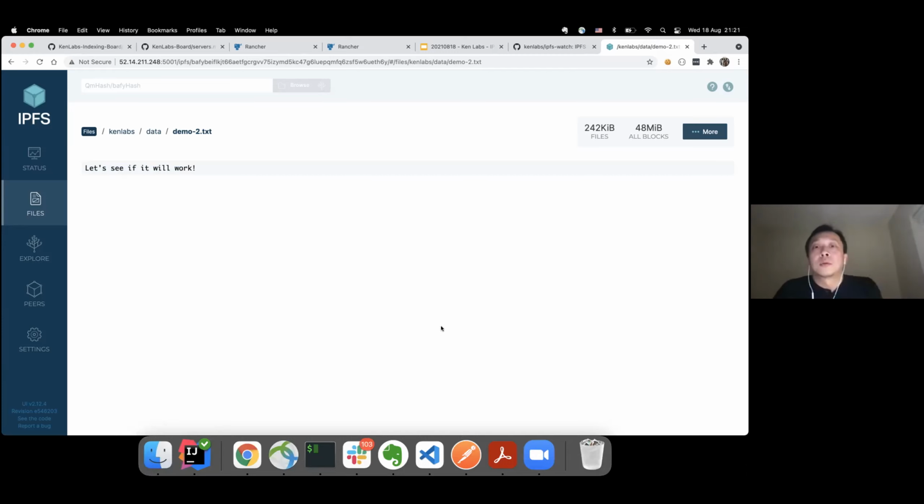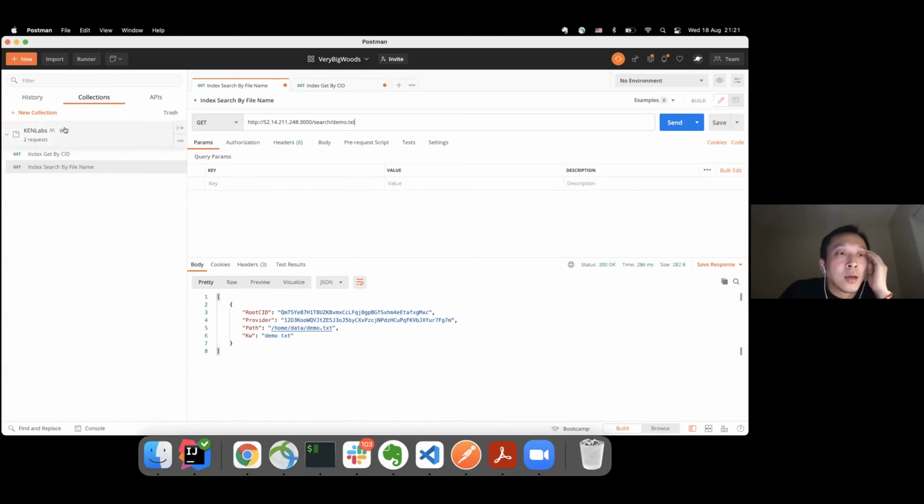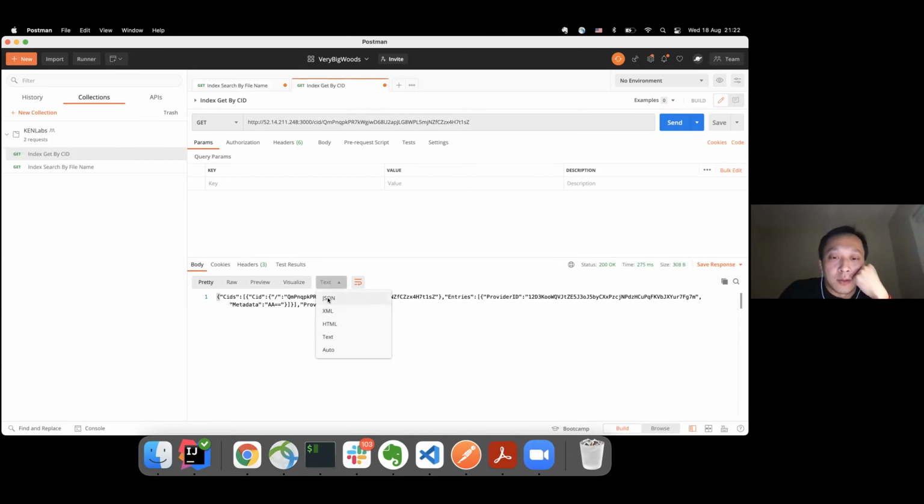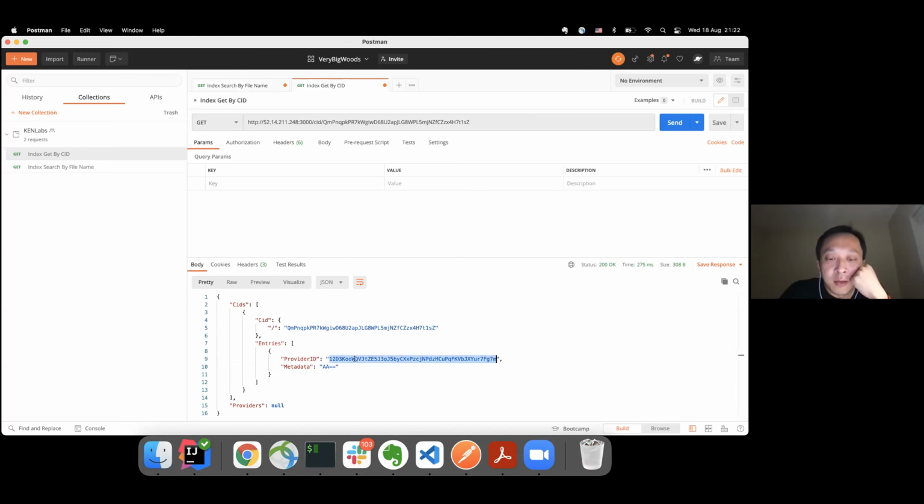Now let's go to the index node interface. I created a Postman collection for testing purposes and a demo. Here I copy the CID, paste it here, and query. In the JSON you can see this is a provider. Ideally, if we persist multiple providers for the CID, you should be able to see multiple entries here. This endpoint is provided or implemented in the storage index, so you may find the output very familiar.